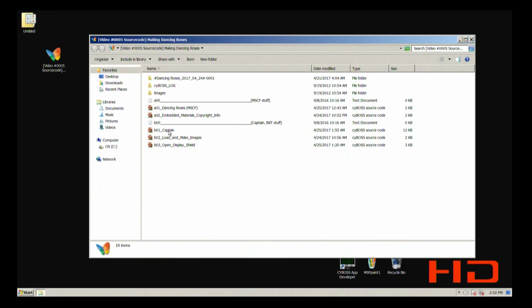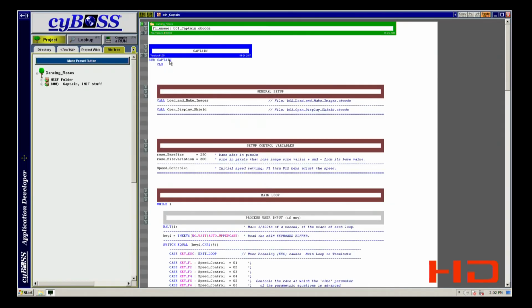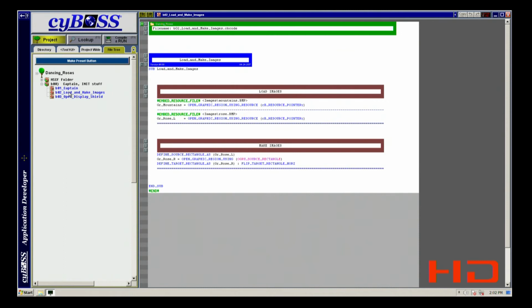All right, let's go ahead and go back into this Captain of the Dancing Roses program. So here's the Captain subprogram. The program flow is going to start here. It's going to come down. It's going to hit call, load, and make images. So let's take a look at that code. I'm going to come over here, open this up. We're now looking at the file, load and make images. And in this file, we happen to have this subprogram.